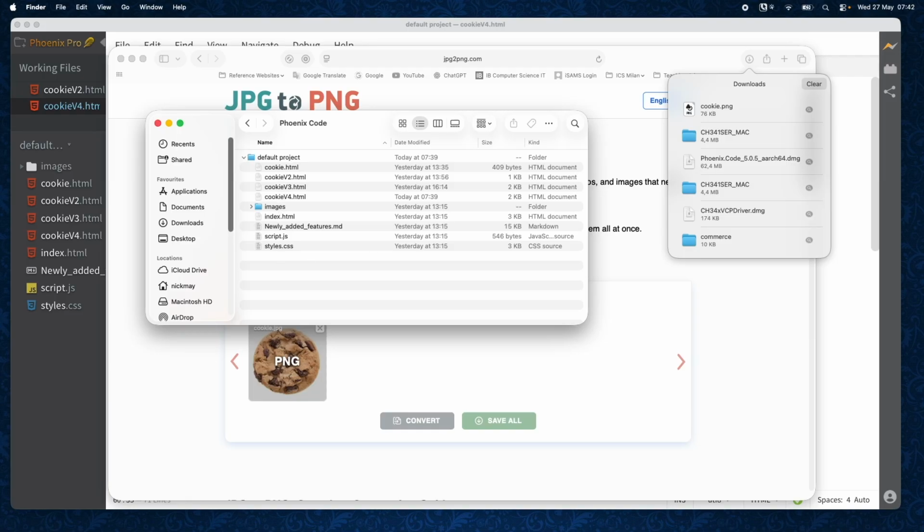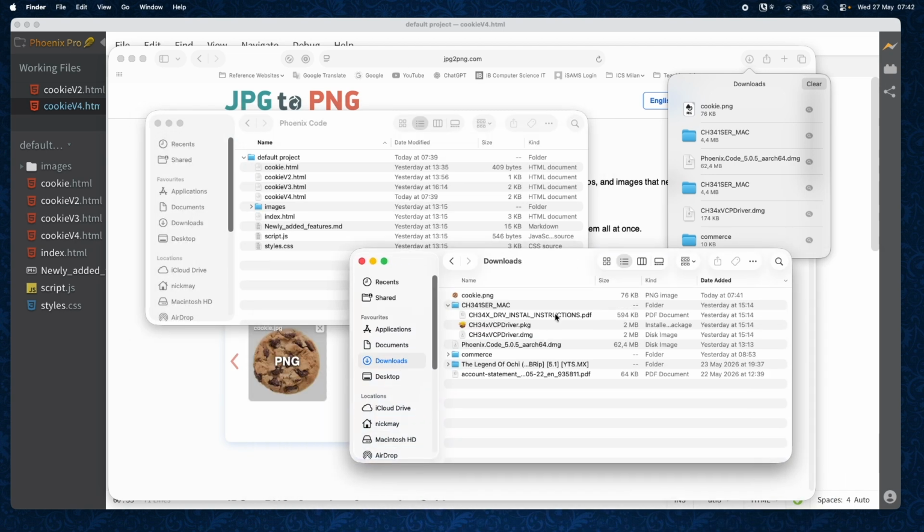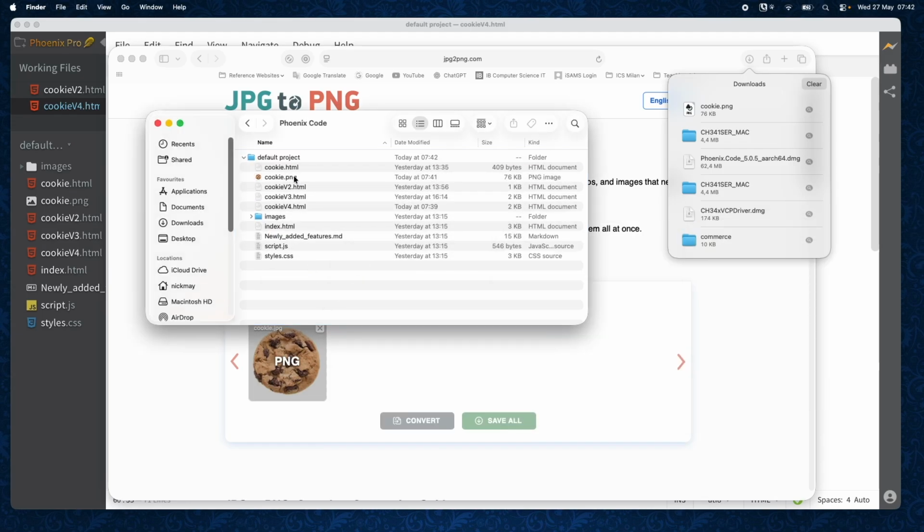Now I'm going to open a second window and I'm going to go to my downloads and I'm going to get that cookie PNG and I'm going to save it into that default folder. So now I know for a fact that PNG is right there, it's in my file, it's going to work. It's next to my HTML files. So that was it. That was pretty quick to get a cookie. So that's the first thing to get the image.